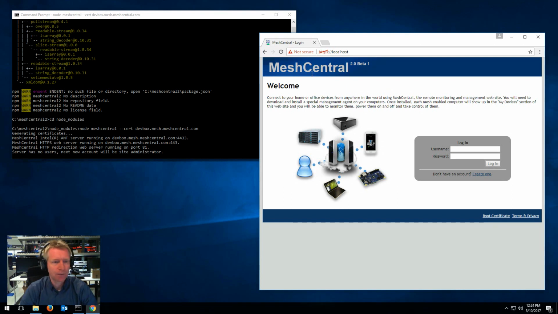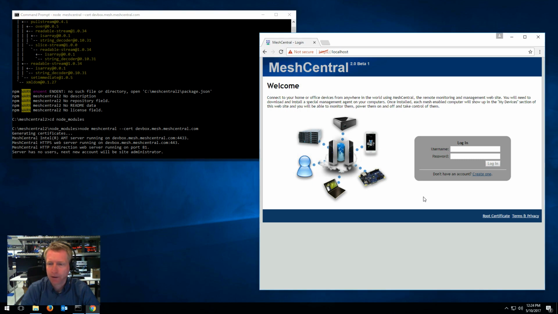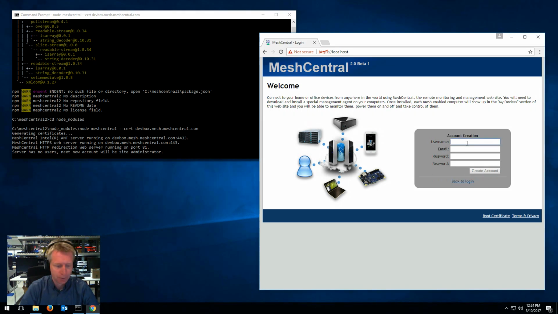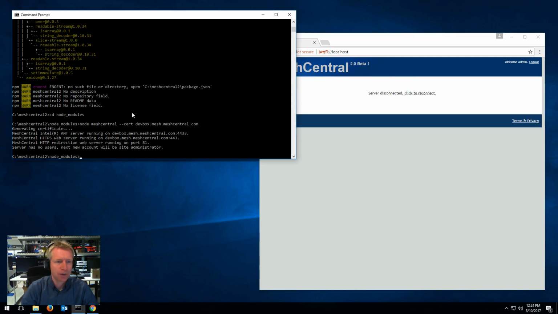Okay, so let's take a look at what's going on here. You'll notice that the server said server has no users, next new account will be the server administrator. So what you want to do is not linger around here, create an account right away. And I'm going to create an account with username admin. And in my case here, I'm just going to enter a weak password, but just for demo purposes, I'm going to create an administrator user with these things. I'm going to say OK. And there you go. I'm logged in as admin with my new account. By the way, if you want, you can say Control C on the server.